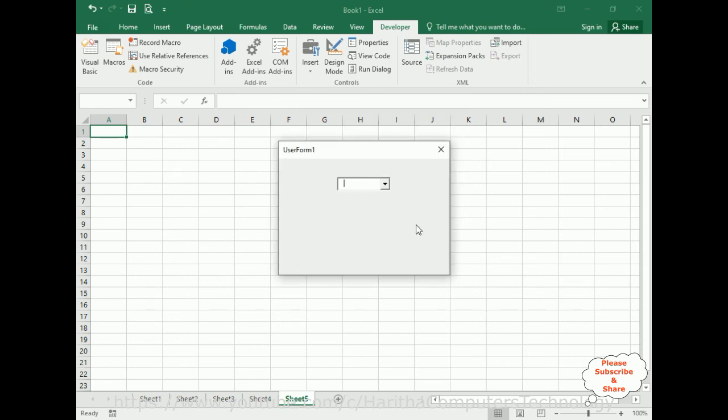That's it. In this video tutorial, I have explained how to find and get the empty Excel sheets and the index number of those sheets in a VBA Userform combo box.